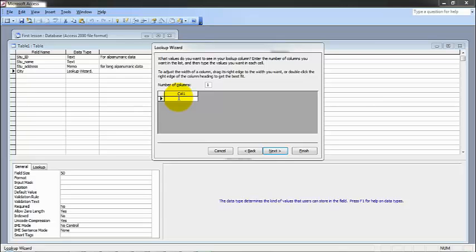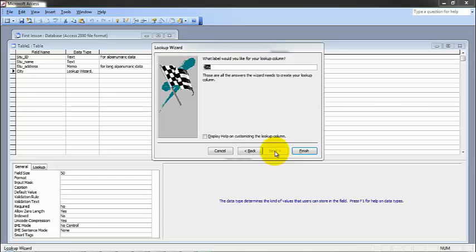We'll write cities, like Chittagong, Khulna, Cox's Bazar, and Dhaka. Sorry, not Kuakata, Dhaka. Like this. Okay, next. Click on the next button and finish.